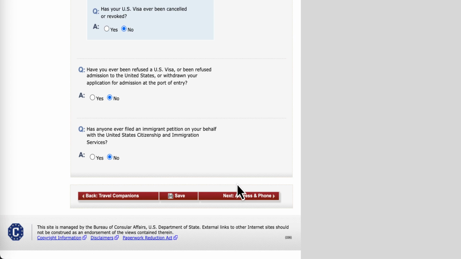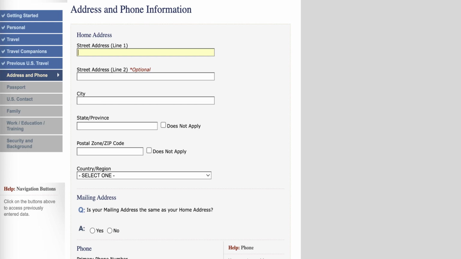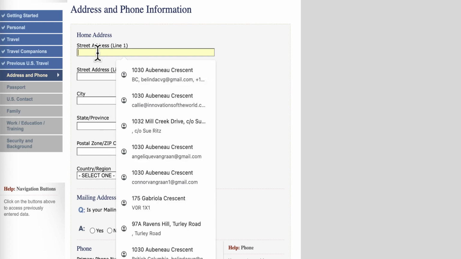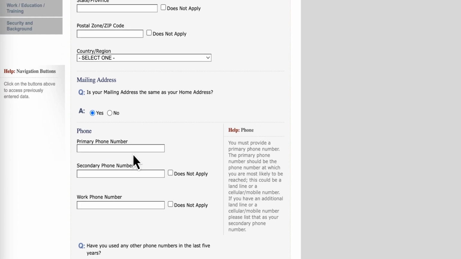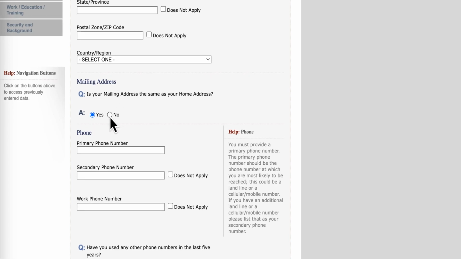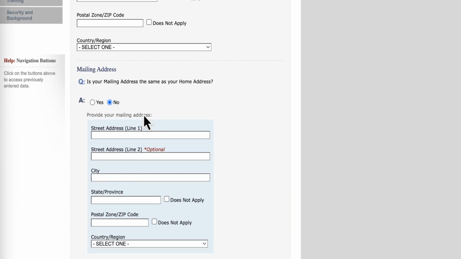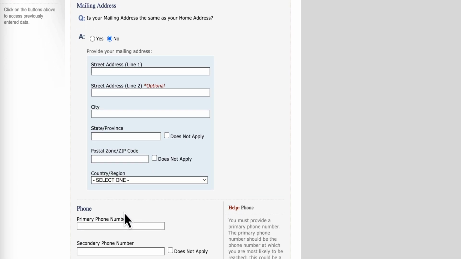Once you've completed everything here in this section, click on next. And then they need your address and phone information. Your home address, this is now your address where you currently reside. If it's in Canada or wherever else it is, complete the address right over here. And then they need your mailing address. And if your mailing address is the same as your home address, you can just indicate yes, and you don't need to complete anything else. If it is a PO box or any other address that you use, you can indicate no and complete the other address right over here.